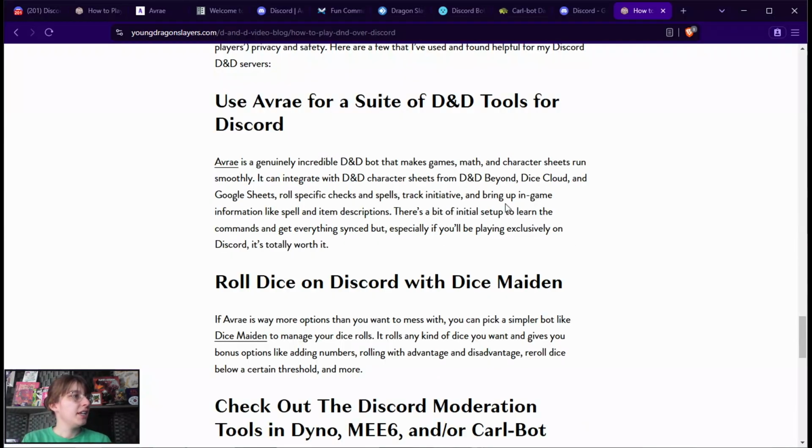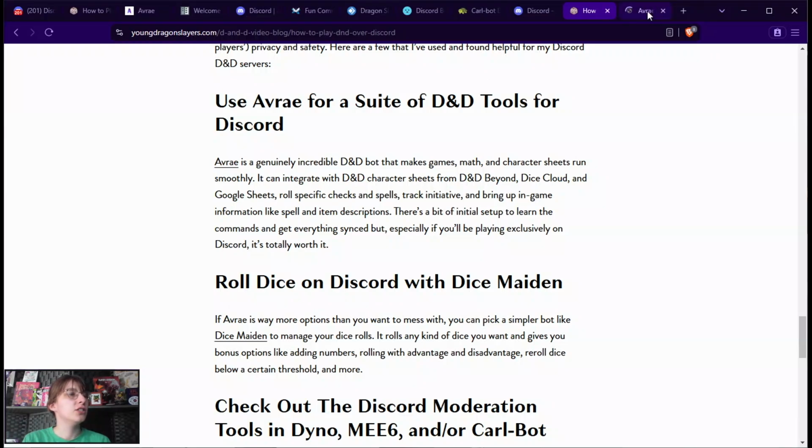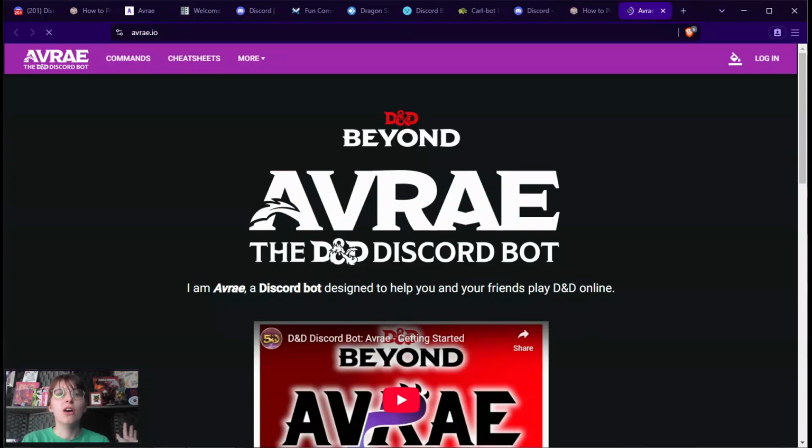So the first bot is Avery. It's really a fantastic tool that just makes things easier for your D&D games. It can integrate with D&D character sheets, whether that's on D&D Beyond or Google Sheets or something like that. It can roll specific checks and spells. It can keep track of initiative, and it can also bring up in-game information for you.